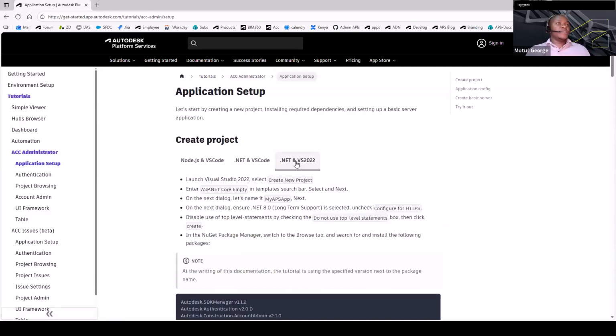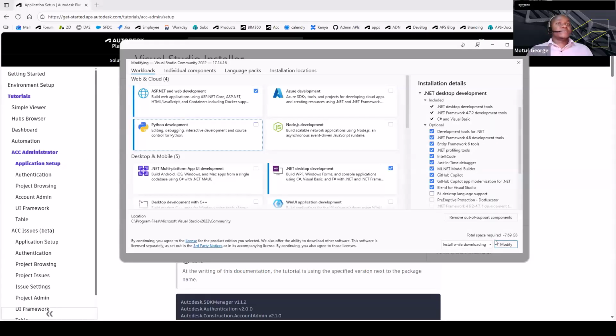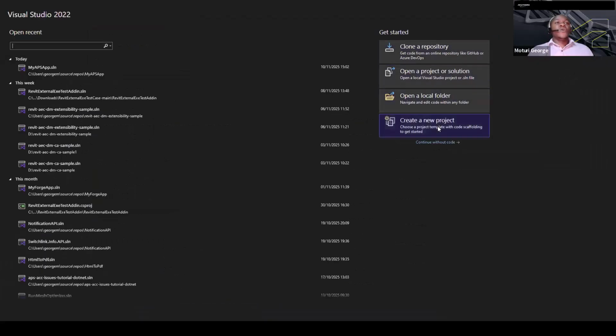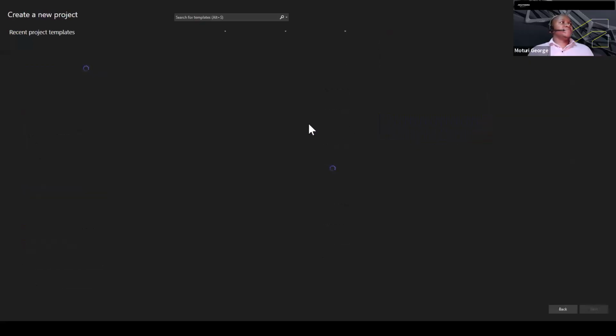So since we are using .NET and Visual Studio 2022, let's select that option. And the first step is to launch Visual Studio 2022 and create a project. So let's launch it. So we create a new project. So click here.